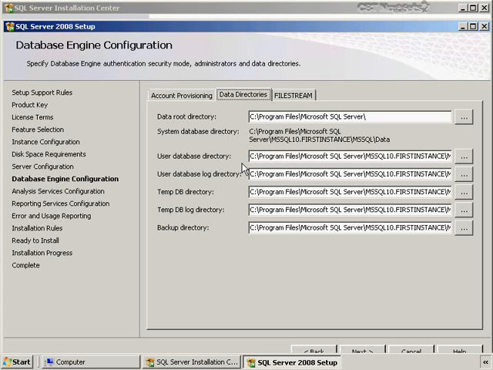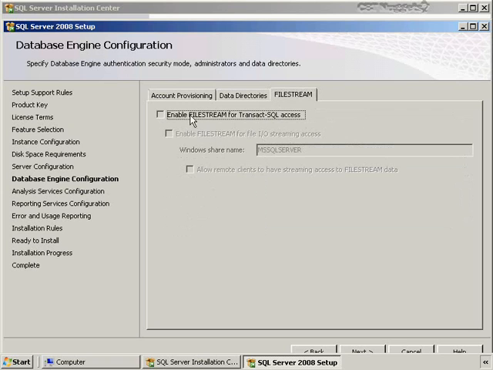Just remember that these are only the defaults. These can be overridden on a per database basis, and generally speaking, you're going to do that in production. I am going to enable FILESTREAM for Transact-SQL access and enable it for file I/O streaming access. It'll create a Windows share called MSSQLSERVER.